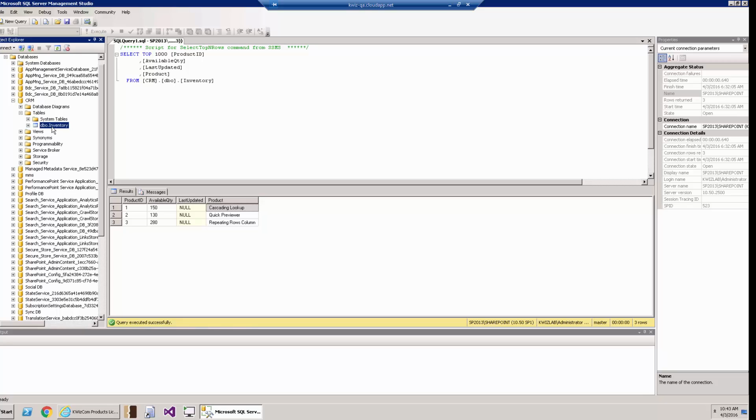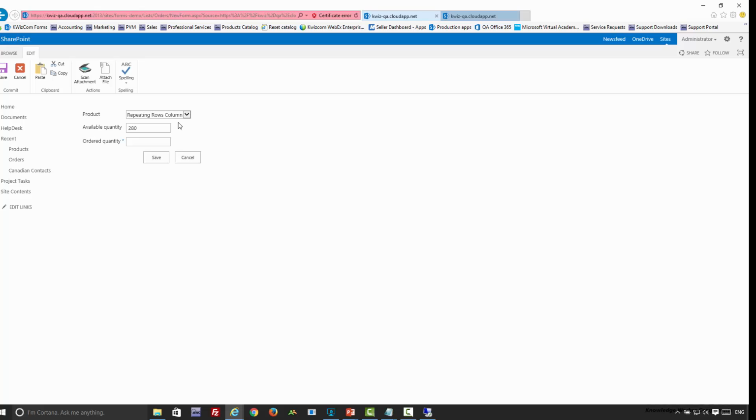This is a SQL Server database called CRM, and I have here the inventory table, and you can see I have these exact three products. Each has its available quantity in the inventory. So what happens here is that every time I select a product, available quantity field reloads its value from this external source. So let's see how this was implemented.